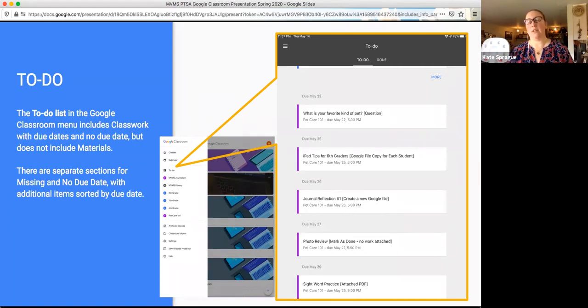When teachers create assignments in Google Classroom, and we're going to look at assignments in a few minutes, they have the option to post it to all students or a subgroup of students, and that's all done manually.